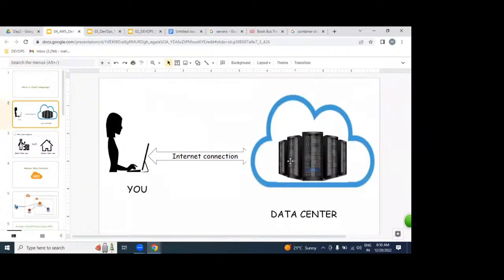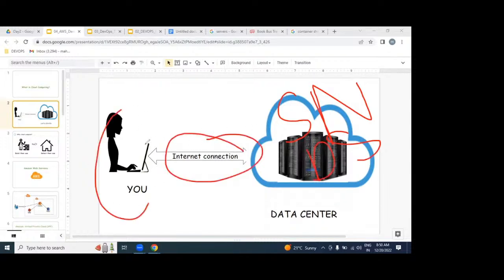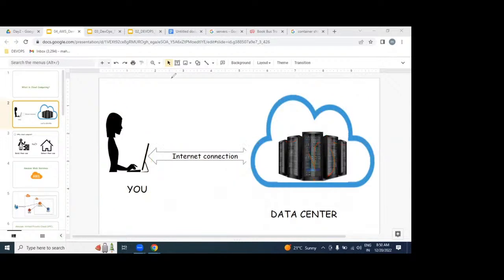if you can access a server, a network, a storage over internet from a laptop, that is nothing but cloud computing. That is the statement I gave. The remote placed resources, any infrastructure, either servers, network, storage, databases, if you can access over internet from a laptop, that is nothing but cloud computing.